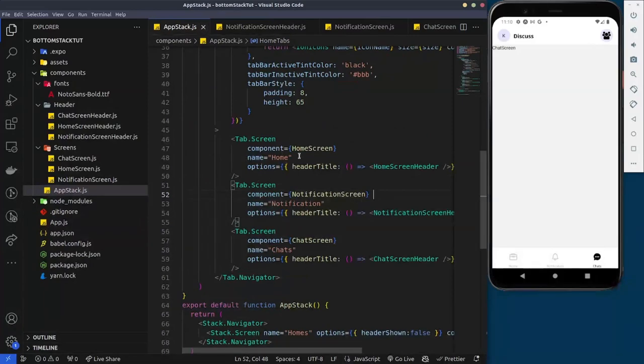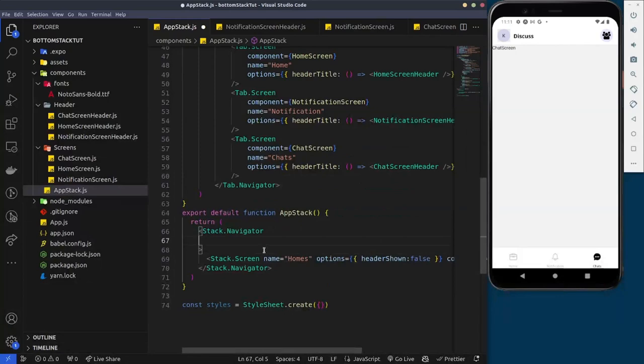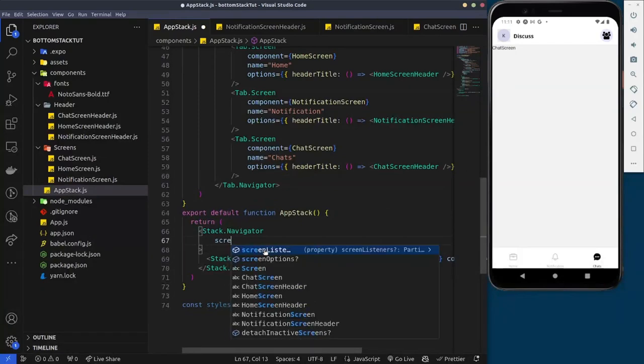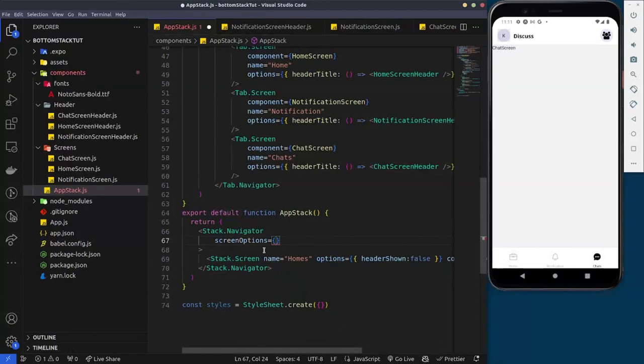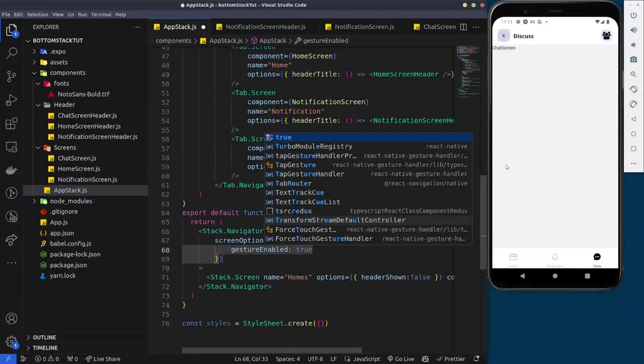So in our app stack component, I said I'm going to show you how to change the way you interpolate between screens, like the way the tabs navigate. There are various methods you can use to interpolate between screens. So in this navigation stack, I'm going to set the screen options, and inside this object you can set a couple of properties you want for your application. For instance, you can set gestureEnabled to true. This is going to give you the ability to slide between screens.